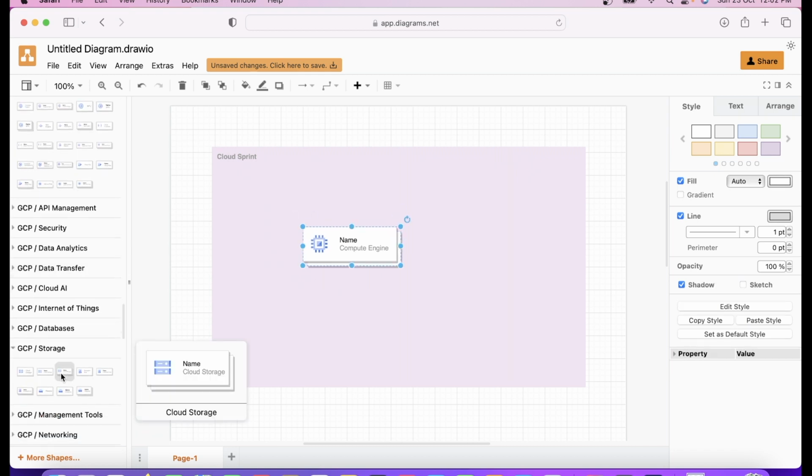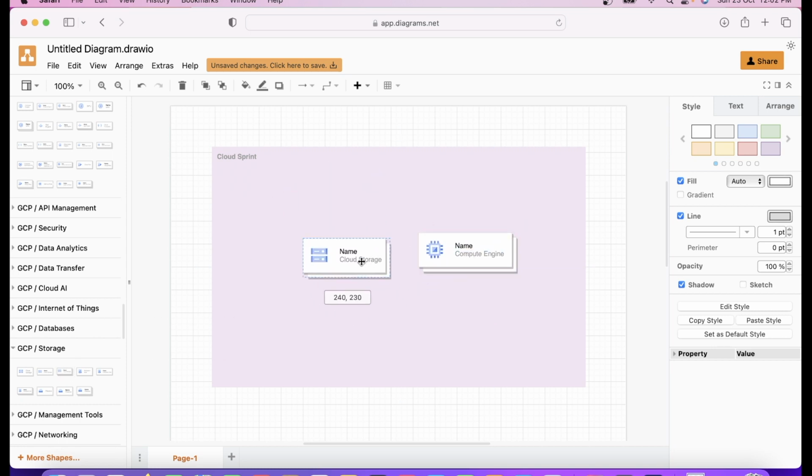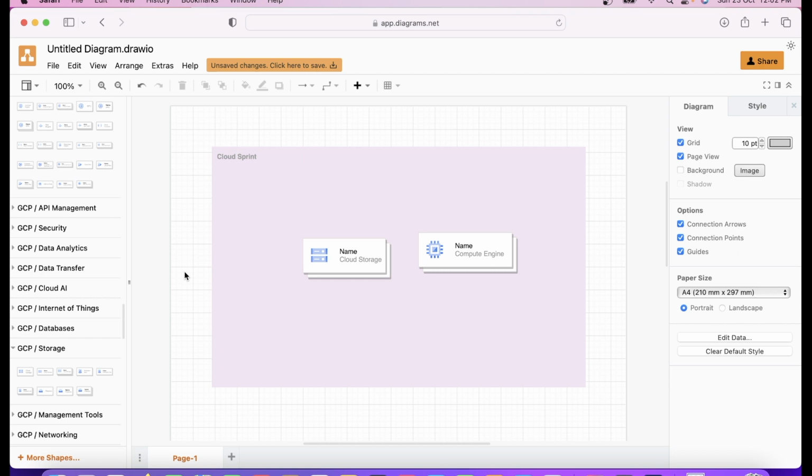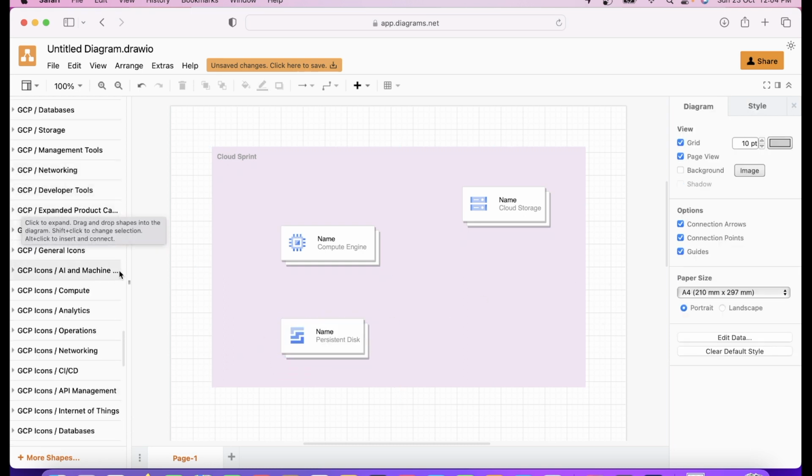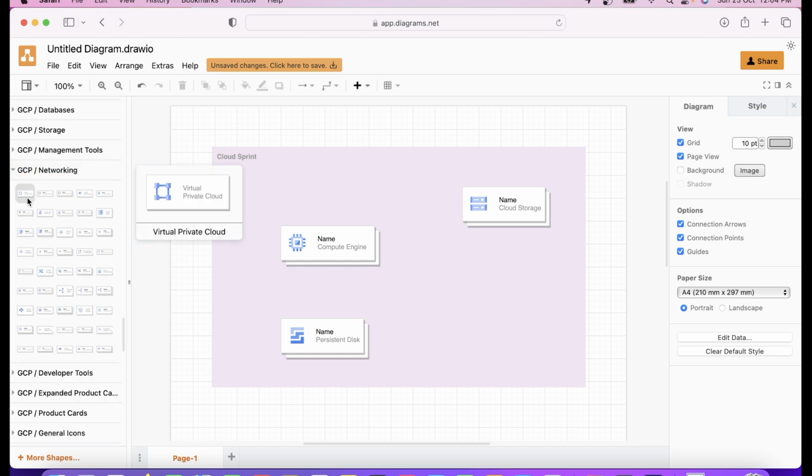Next component, I'll go to storage. Here you'll see that this platform already has everything categorized, so it's easier while you work with it. You can also choose persistent disks. For example, I want to use that in my diagram because the VM will save data somewhere. So I just drag these three things.